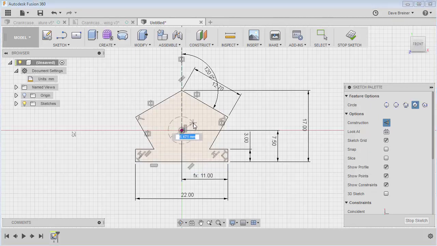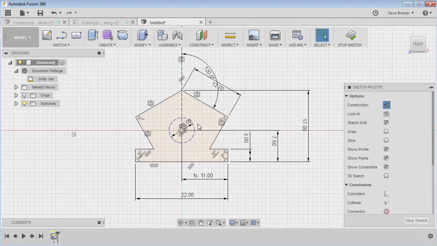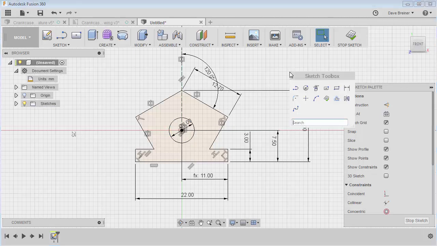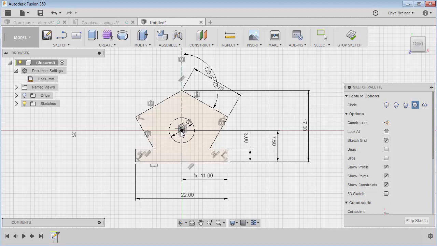One is going to be, let's get that X out of there. One is going to be 6 millimeters. And somehow I'm still in the constraint. Let's take that out of there. Select it and hit the X key. There we go. And I'm going to draw a second circle, and let's make that one 12.5.